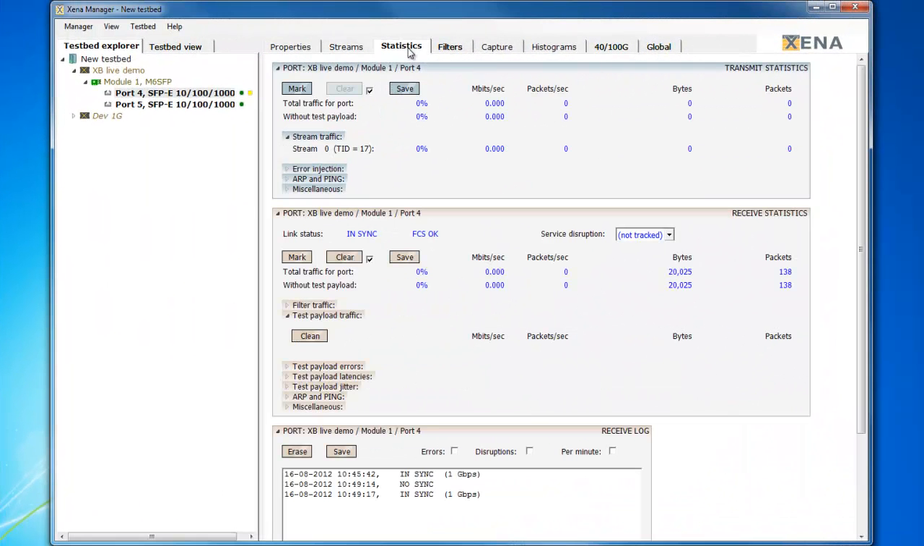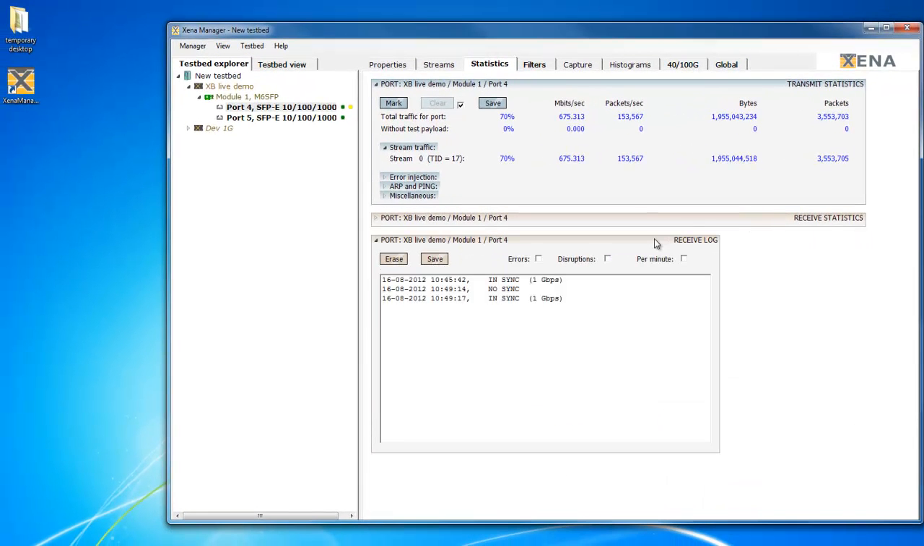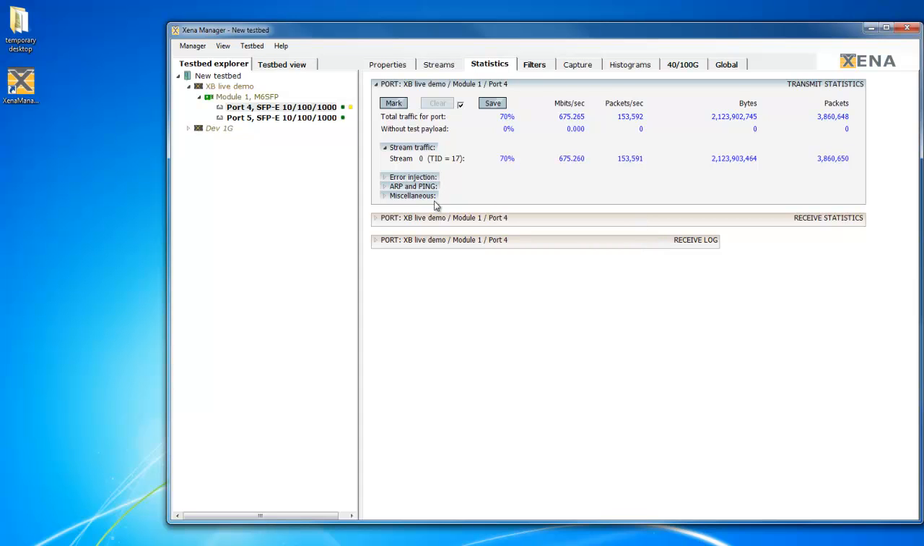The next tab is the Statistics tab, and the first thing we see at the top is the transmit statistics. And we can see we're using 70% of the bandwidth. Here are the rates, 670 megabits per second and around 150,000 packets per second. And over here we have the accumulated number of bytes and packets. There's nothing being received on the port, so let's just minimize these for now. Before we go over to port number 5, just note that the traffic on port 4 is being generated by a single stream, which has a TID of 17, which we set earlier.